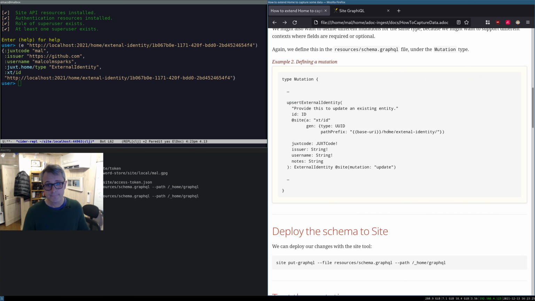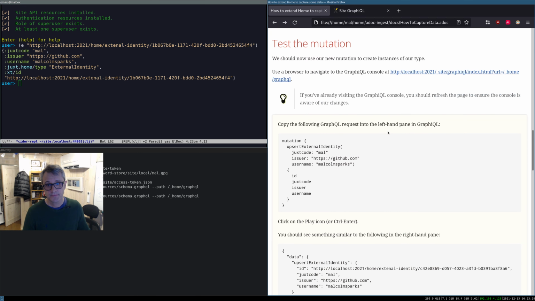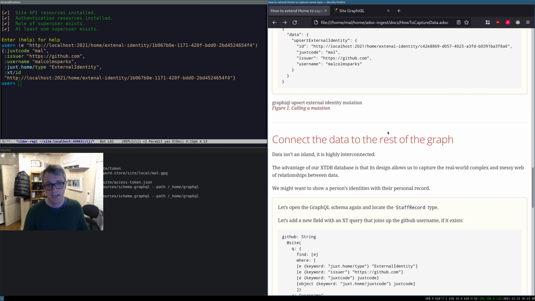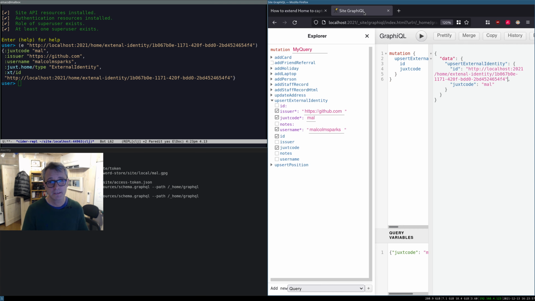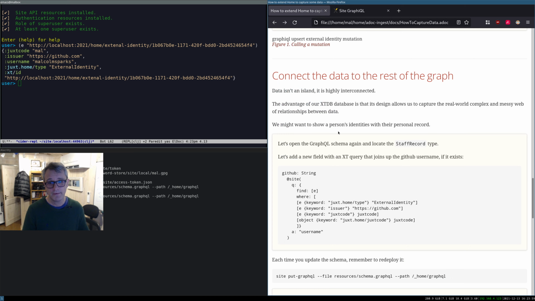Tested mutation, and okay, so far so good. But the next thing that we want to do is, that's all very well, we've got all these identities that we can now create, but we want to join them to the user that they're part of, and that's really the heart of what we're doing. We're creating a graph, and that's where it really isn't like other systems. This is a really key part of it.